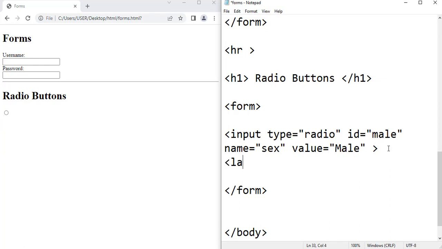So this time around, I'm going to do a label. Remember, a label is how we add a description. So what I didn't do earlier was I didn't put in a label. So because of that, we don't really have any description right here. So I'm going to do a label. And then since I have an ID of male for this radio, I'm going to do for, just like before, and I'm going to grab that ID for this particular input. I'm going to say male, and I'm going to go ahead to close that, and I'm going to say male, and I'm going to close out my label.